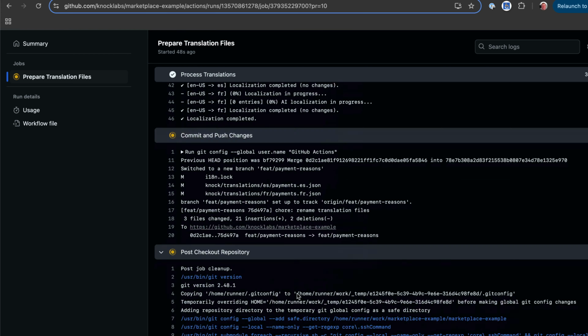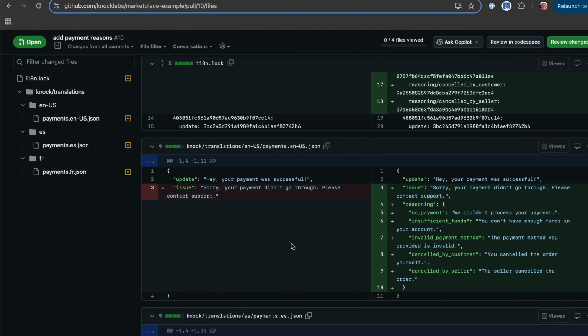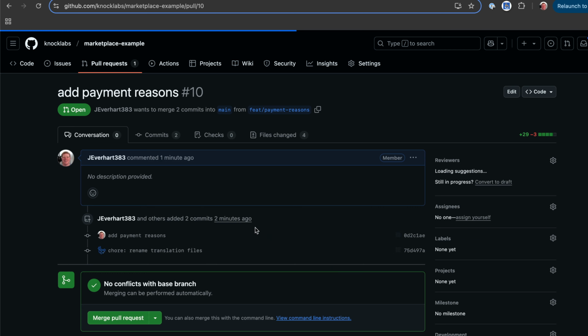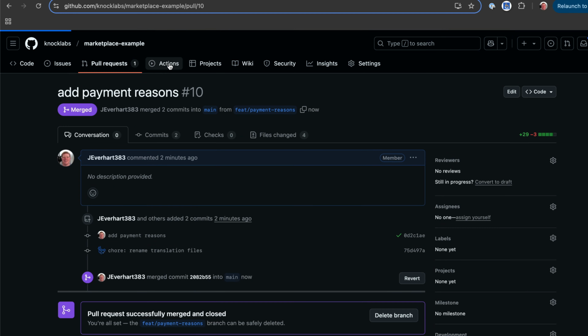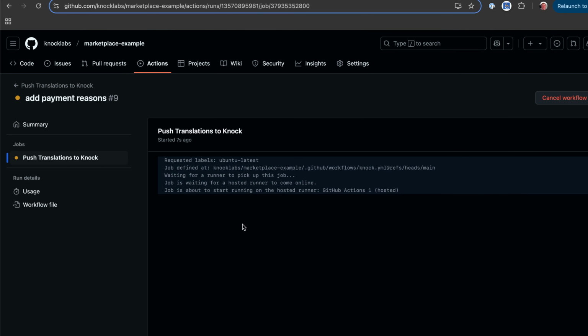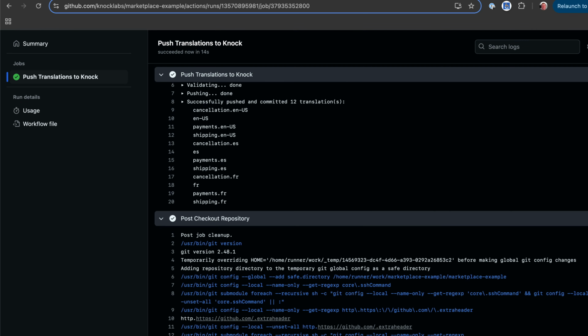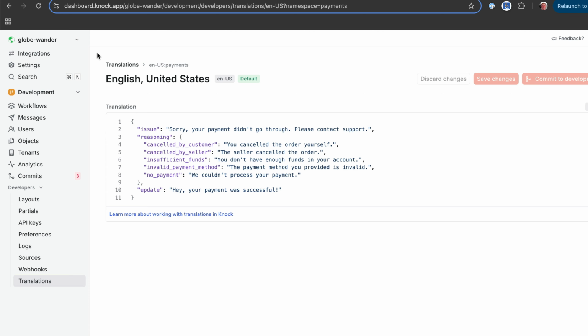Now, one of the really cool things here is that it only updates the files that have actually changed, thanks to the checksum system in the i18n lock file. After merging the PR, our second workflow then automatically uploads the translations to Knock. So if we navigate back to the Actions tab and open up the Knock translations workflow, we can see this happening in real time. Now, when we check our Knock dashboard under the Translations tab, we can confirm that our new payment reasons have been uploaded to all three languages: our original English content plus the AI-translated Spanish and French versions.